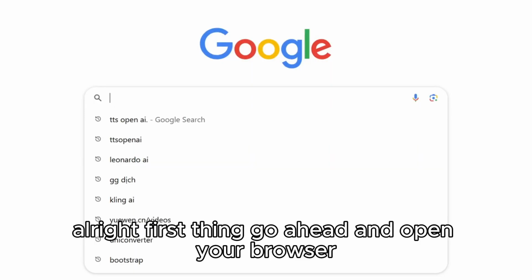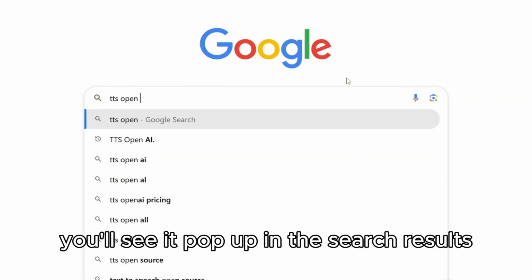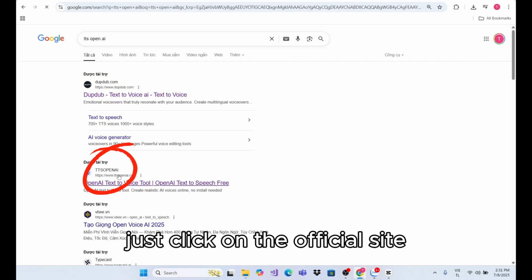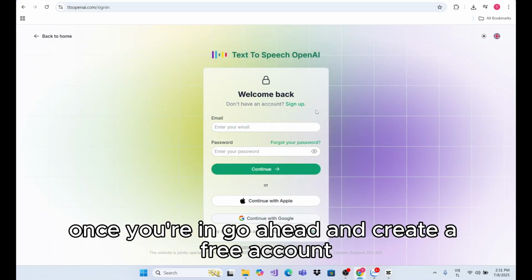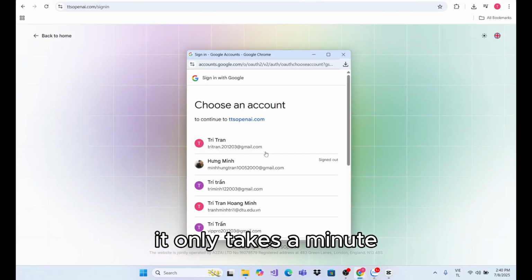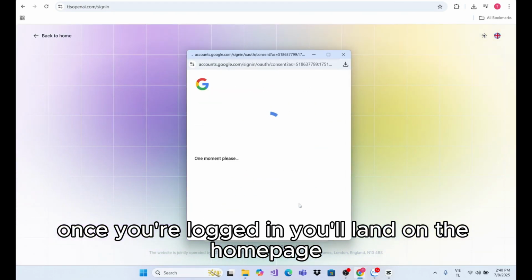All right. First thing, go ahead and open your browser. Now type in TTS OpenAI. You'll see it pop up in the search results. Just click on the official site. Once you're in, go ahead and create a free account. It only takes a minute. Once you're logged in, you'll land on the home page.